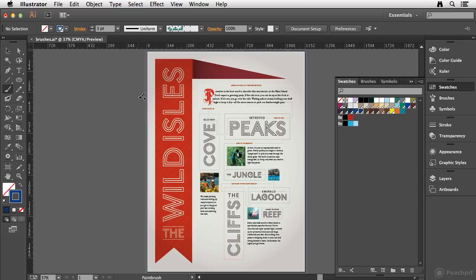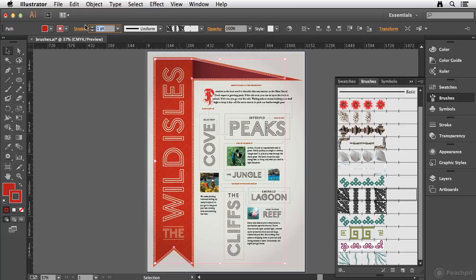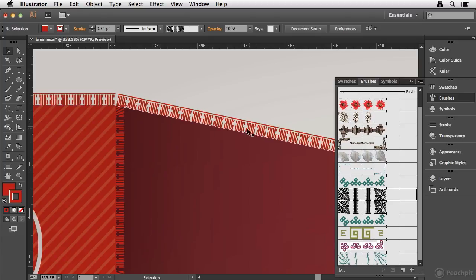Now I'm going to delete that because what I'd like to do now is apply some brushes to some existing shapes in this document. Using my selection tool, I'm going to click on the path around this banner here, and open up my brushes panel. This particular brush is going to utilize Pattern Brush 26. I'll click on that, and you can see that it's applying the brush to the shape. I do want this to be the red color, so that's fine. But I want to change the size. Up here in the stroke field, I'm going to change this to 0.75. Now you can see that we've adjusted that brush. If I zoom in, you can see that the brush is now applied to that shape.